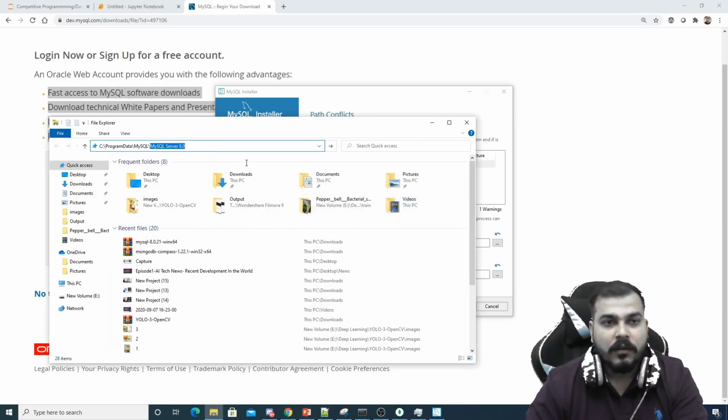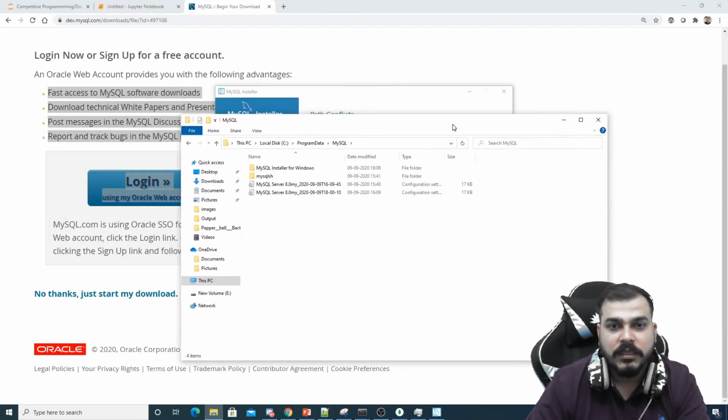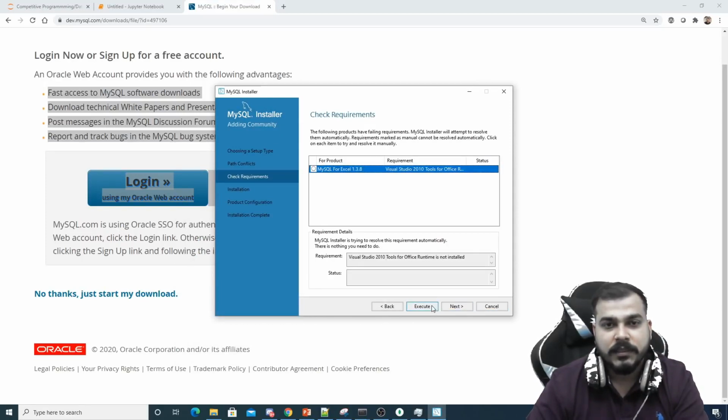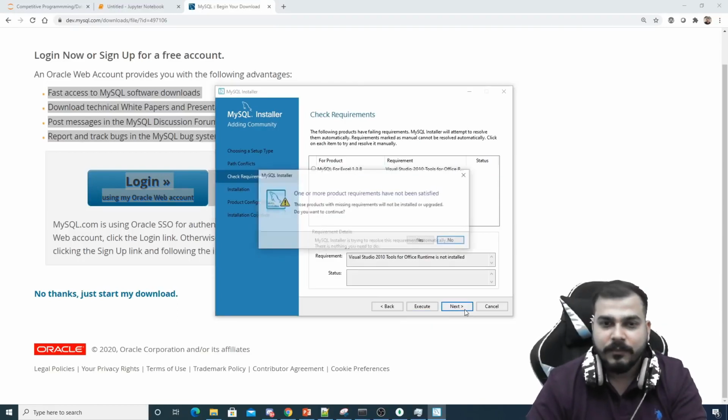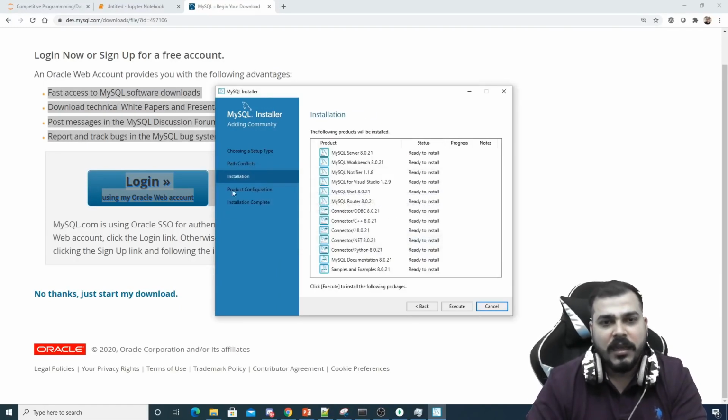Okay, I'll go over here and try to see MySQL server. Okay, now it's fine. I'll go with next. Then I will be selecting this. I need not select this also, but let's see. By default, we'll try to select this. You'll get this kind of warning saying that this product with the missing requirements will not be installed or upgraded. It's fine. I'll just try to continue.